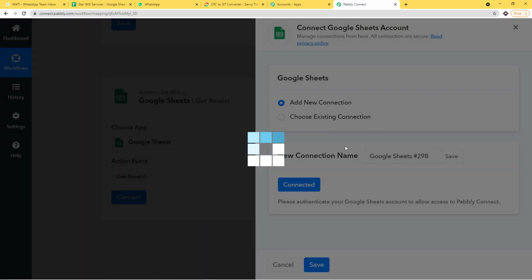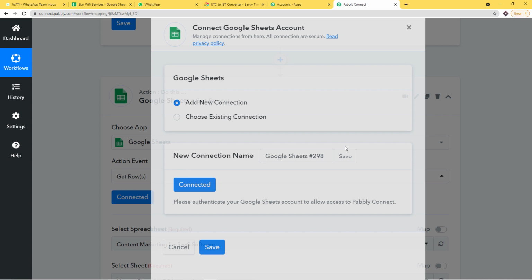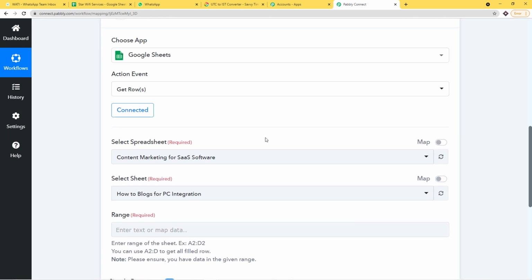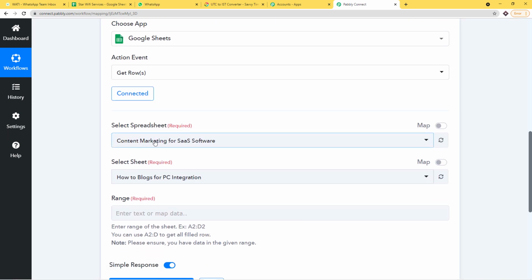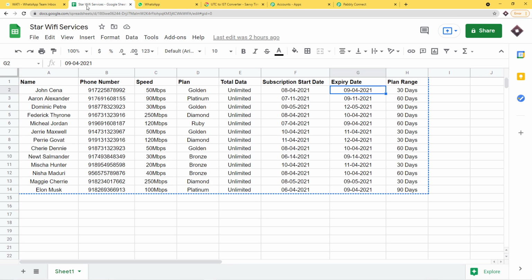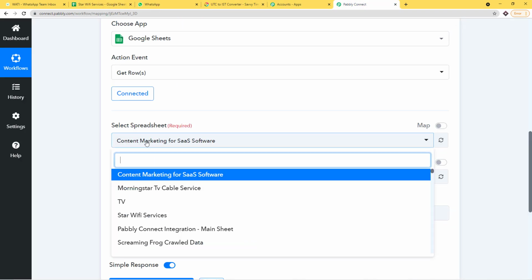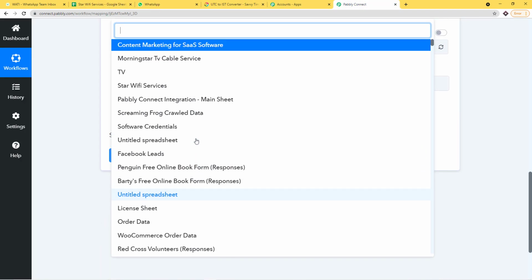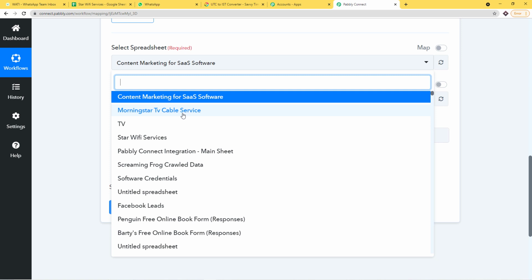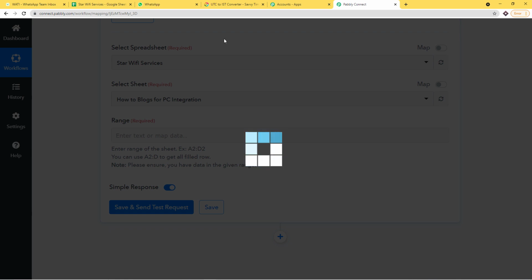Okay, so it is showing the authorization is successful. Brilliant. As you can see, the select spreadsheet is showing content marketing for SaaS software. And the sheet that we are interested in is the Wi-Fi services sheet. These are all the sheets present in my Google account, in my Gmail account. Now I want to work with this particular sheet, the Wi-Fi services, so I'm selecting this one.